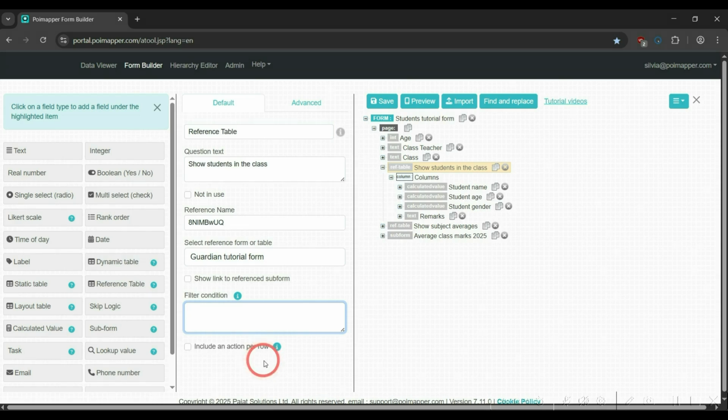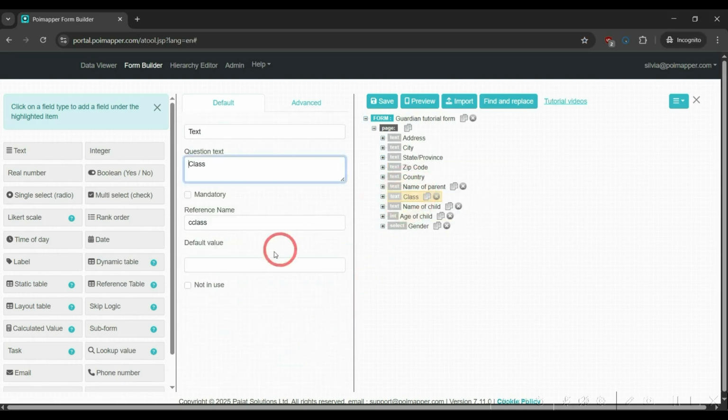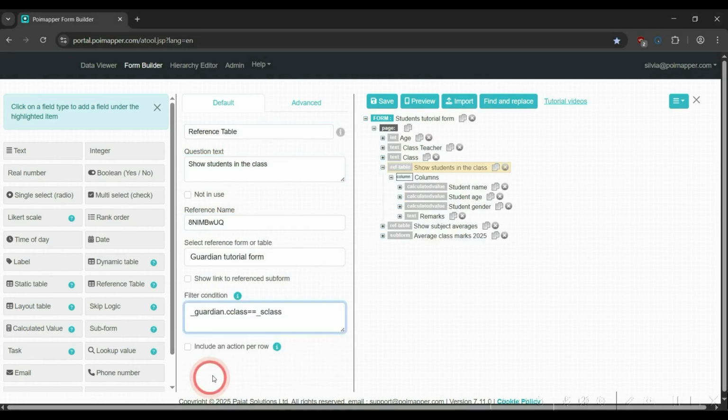We can also set a condition that compares values from the guardian form and those on the student form, e.g., _guardian.cclass == _sclass, which compares the class entered on the guardian form for a child and the class entered on the student form.